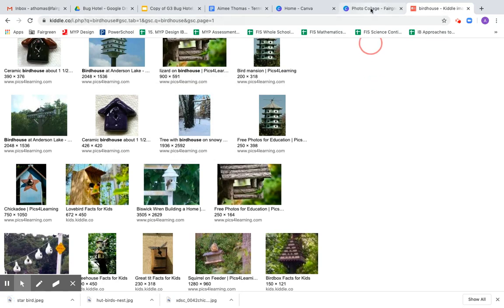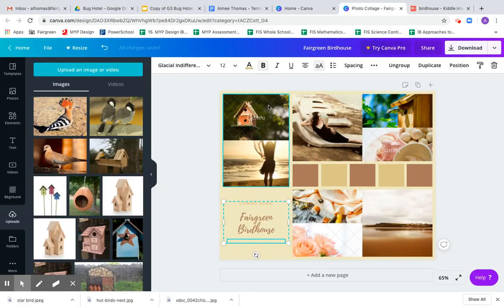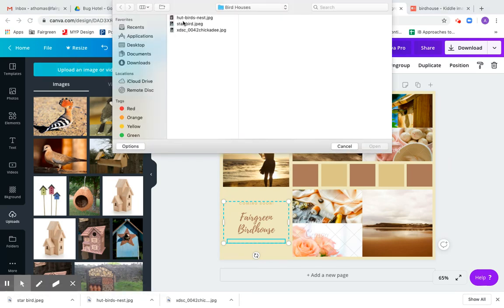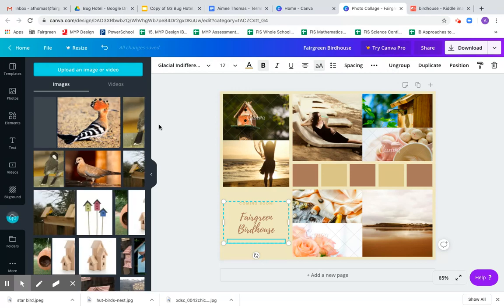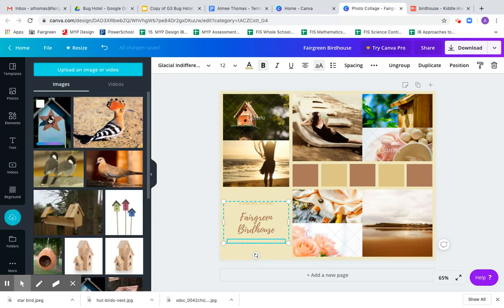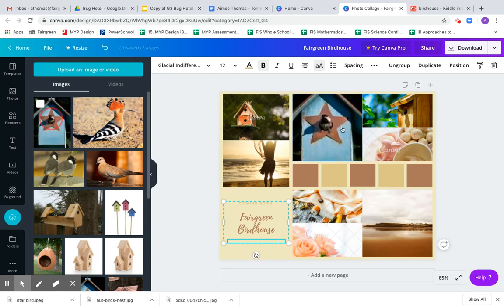Okay, so then I would go back into my collage, and if I click upload an image over here, and then can you see there I've got my star bird, so I'm going to click on that, open, and it should, there we go, it's uploaded here. So then I can drag this into my picture wherever I want it to be. So you can carry on and do that for multiple pictures, and you can be dragging them into your Canva.